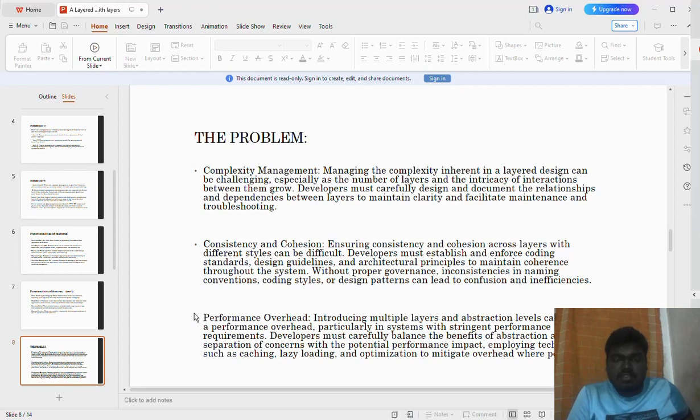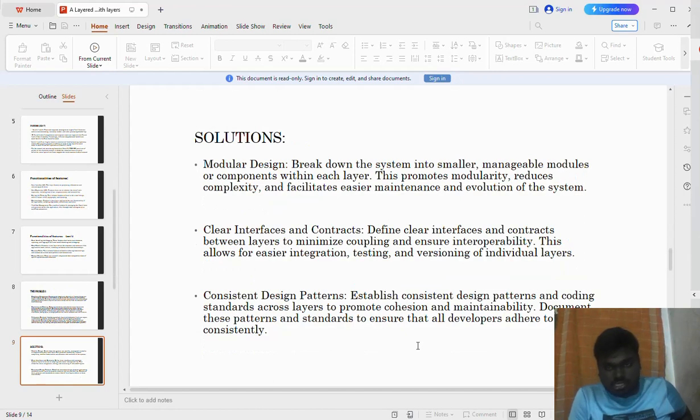Performance overhead: introducing multiple layers and abstraction levels can impose performance overhead, particularly in systems with stringent performance requirements. Developers must carefully balance the benefits of abstraction and separation of concerns with the potential performance impact, employing techniques such as caching, lazy loading, and optimizations to mitigate overhead where possible. We have discussed the problems.